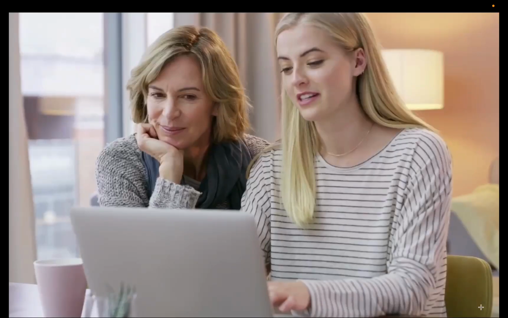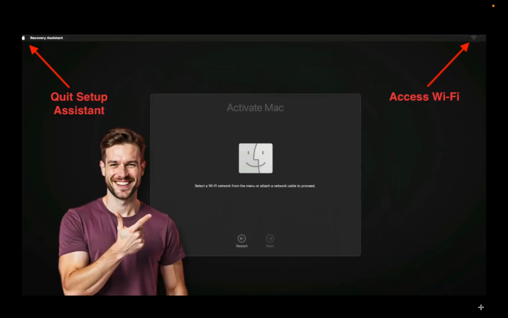If you want to sell it or give it away to a family member, click the Apple icon in the top left corner and select Quit, or press the Command plus Q keys on your keyboard to exit the Setup Assistant.